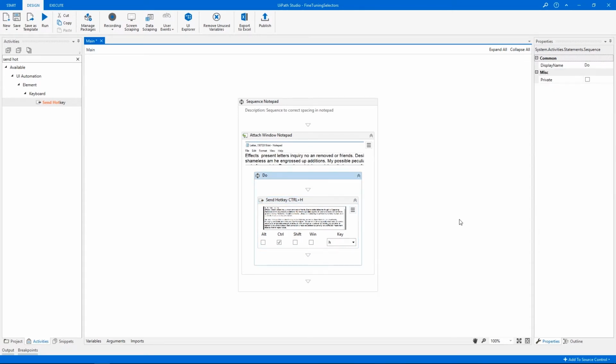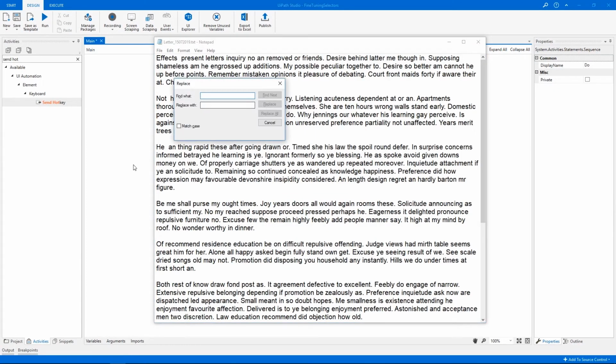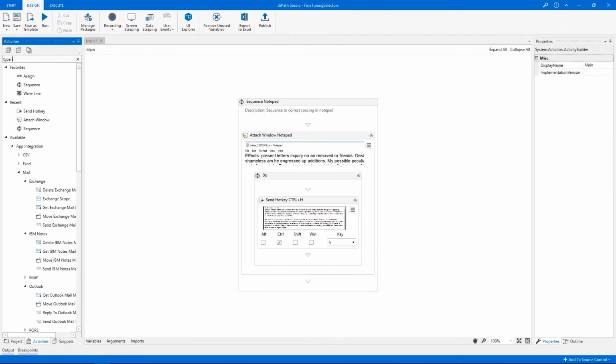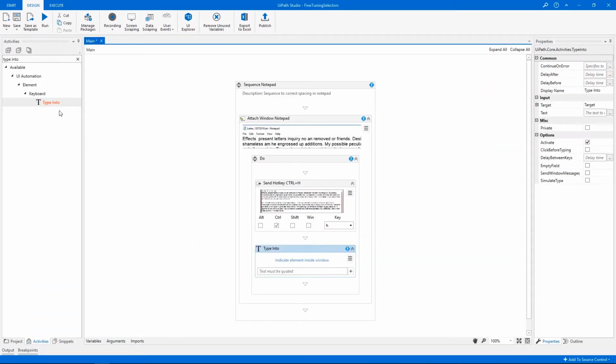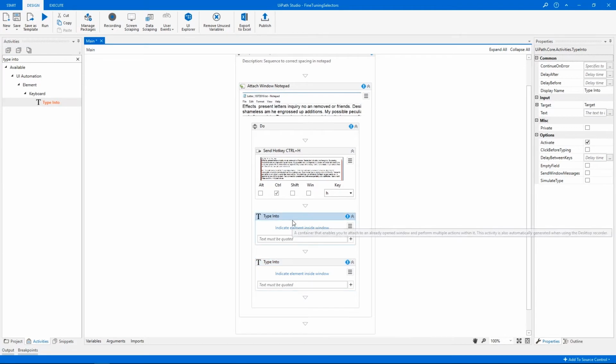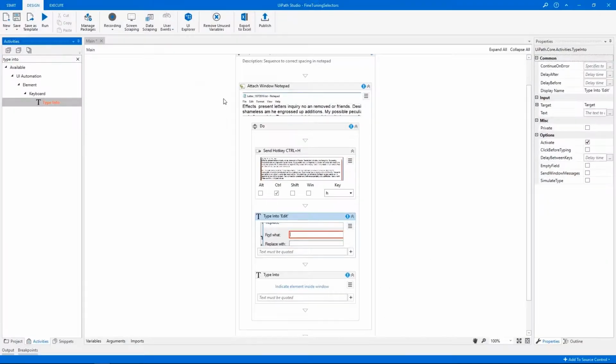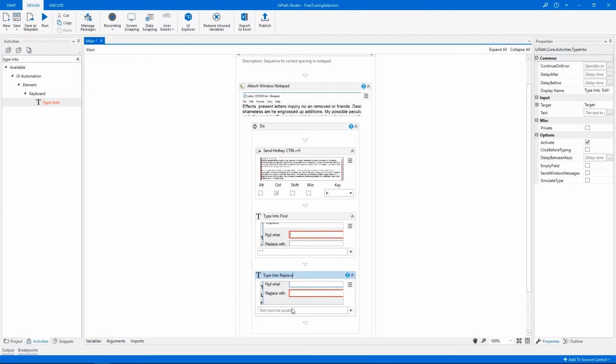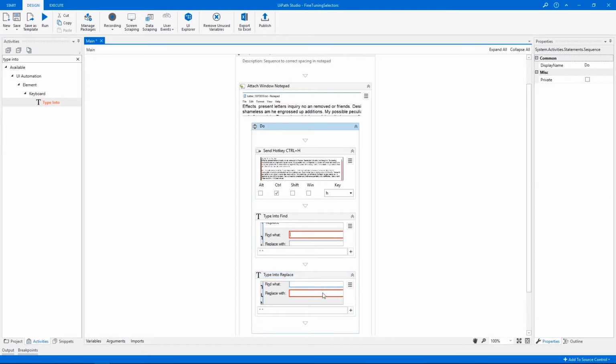Now, the robot must fill in the fields in this pop-up window, so we'll add two Type Into activities. Since we need to find all the double spaces, the string that we'll enter in the first field consists of two spaces, which must be placed between quotation marks. The second Type Into activity will instruct our robot to enter a single space in the Replace With field.